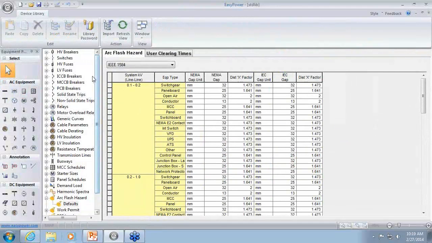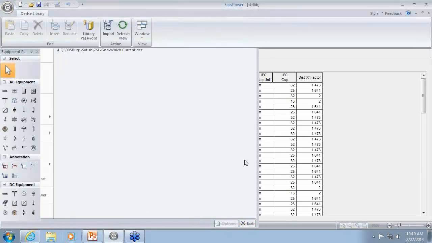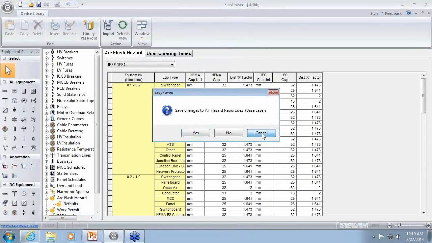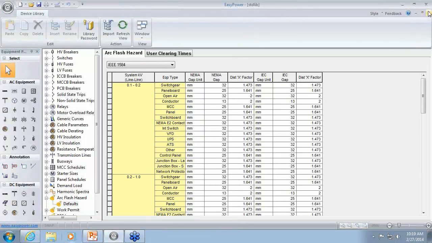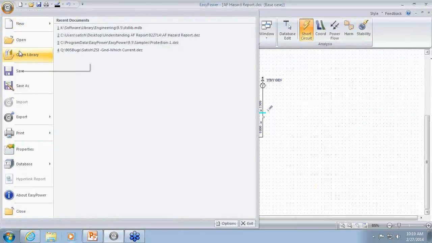So in the library, I pulled up the library. To access the library, you go under the E and open library. That pulls up the screen to open the library that you're pointing to. Actually, let me cancel that. Let me close this library and just show you, in case you're not familiar with that.